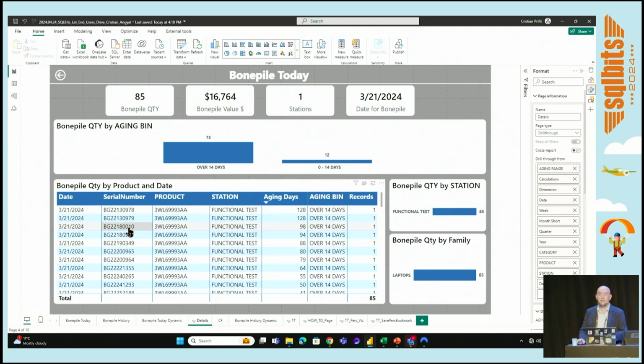And here on the details, we had exactly what Tom requested: the date, the serial numbers, the product which failed, how many days the unit is there, and so on. Well, he was really, really happy. He said, now I have everything. Well, after 1 week, he said, you know what?